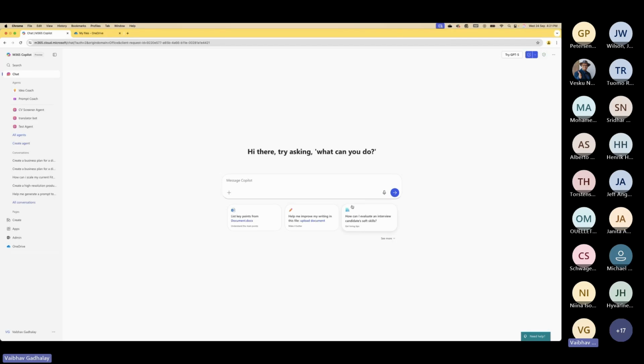Now, for those of you who aren't familiar with the actual platform, this is essentially our M365 Copilot. And what I'm going to do is toggle on this little button that you can see there on the top right-hand corner. This is now allowing me to use GPT-5, which is now available even for the standard users with limited access.